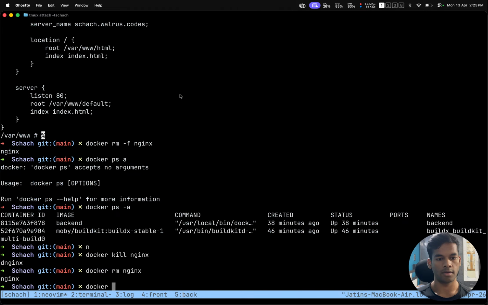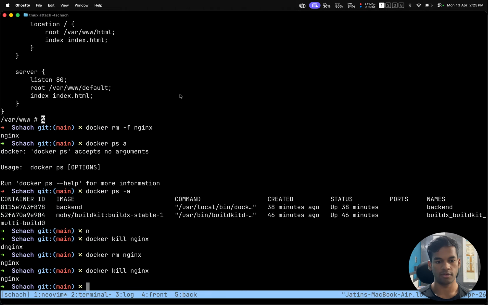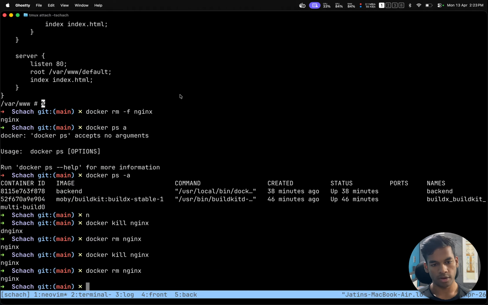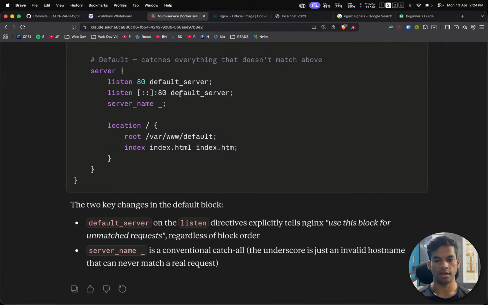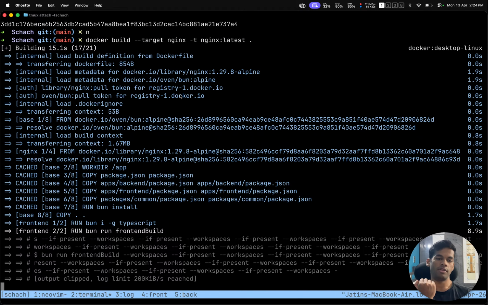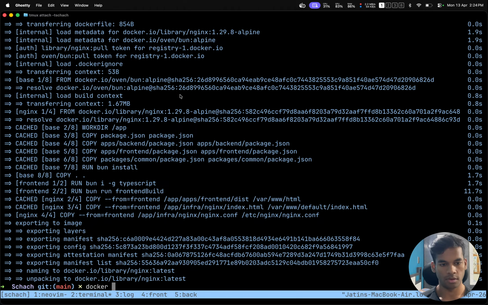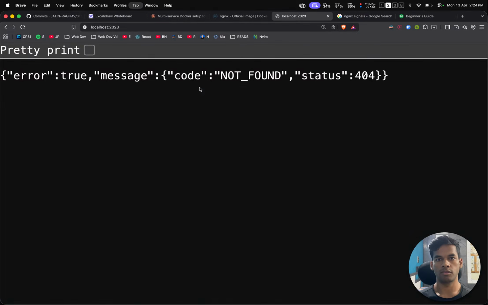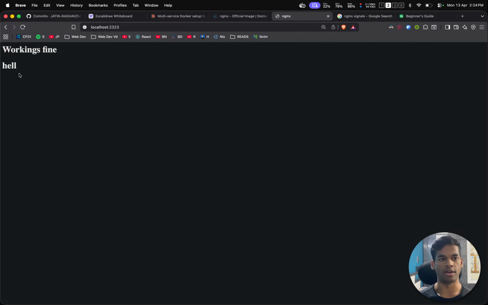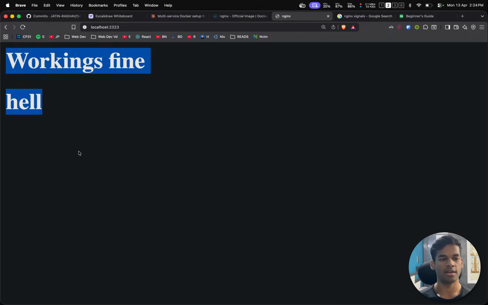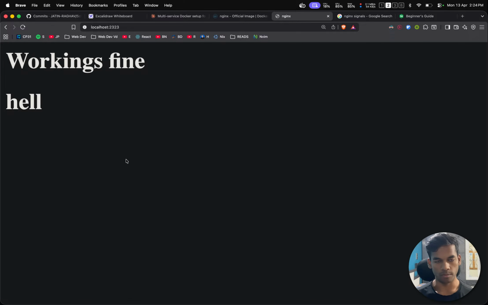Docker build, first kill nginx. Docker remove nginx. Okay, building. The nginx image is building. Cool. Docker run nginx, and what do we see? Works fine. This was supposed to be hello, but it says hell. Okay, it works. Cool.